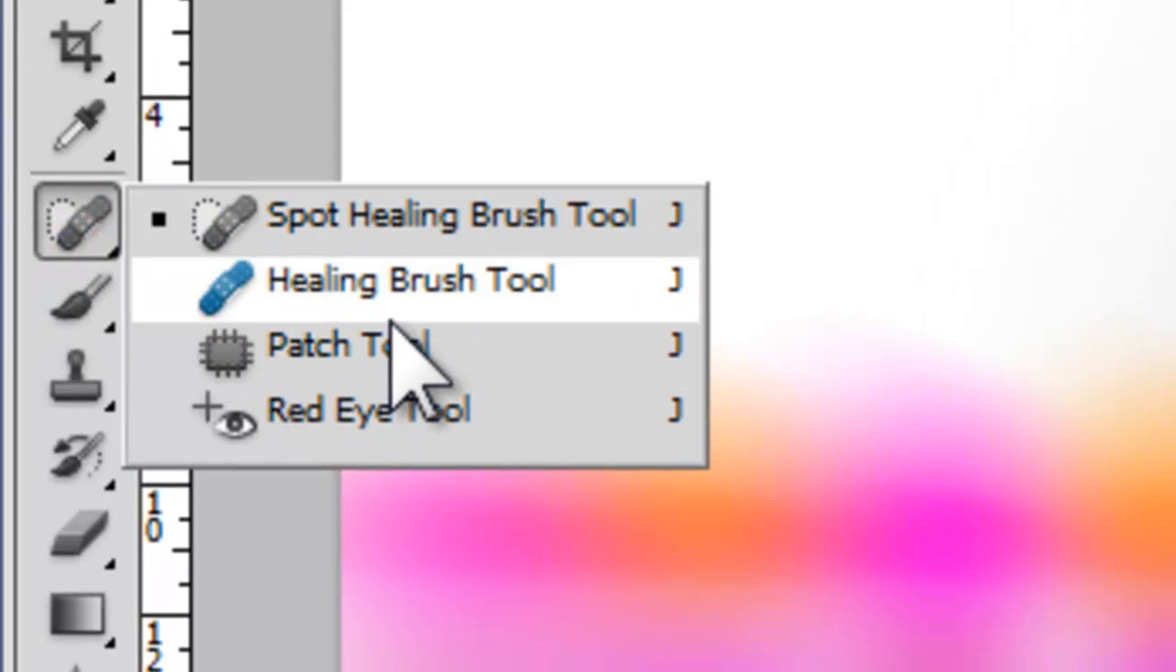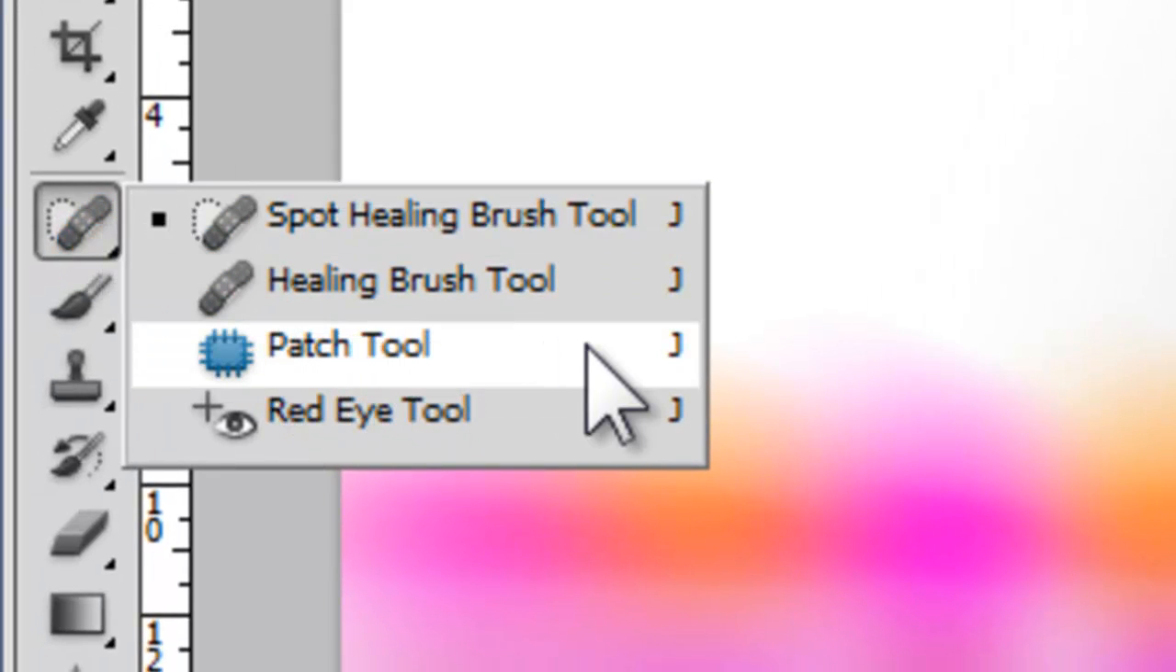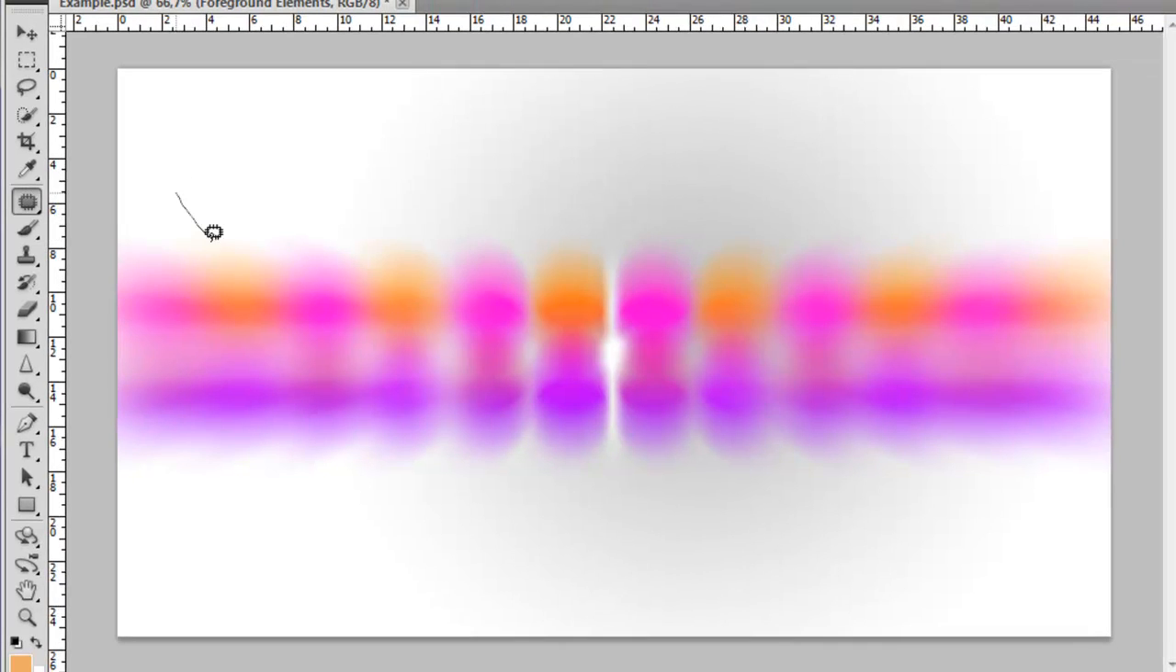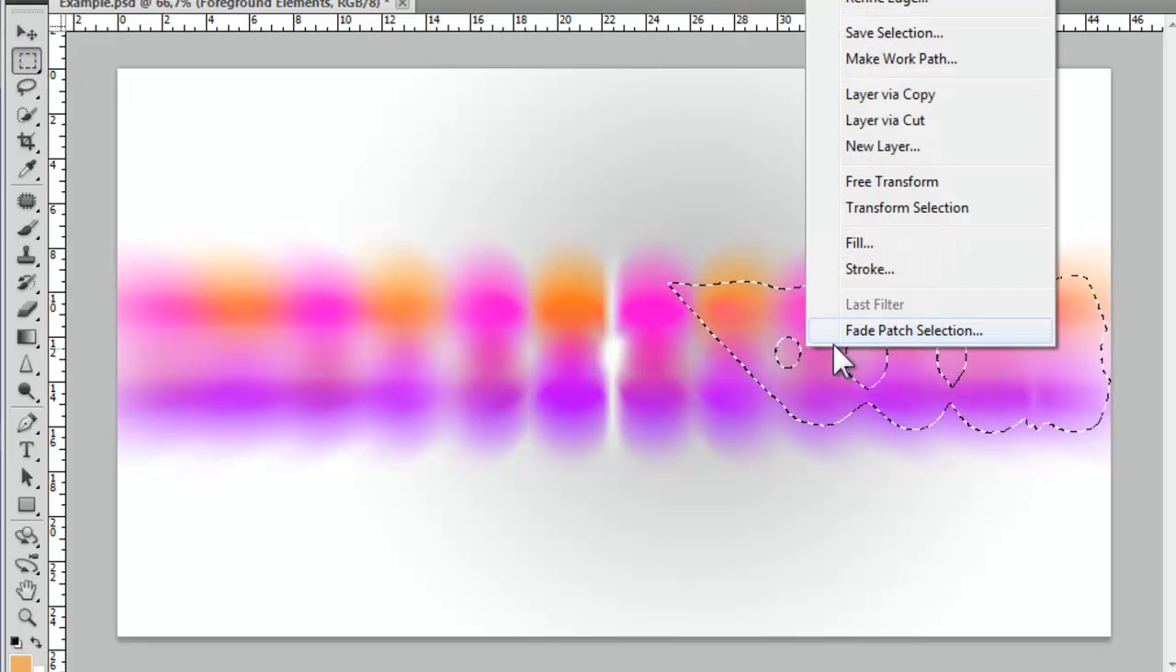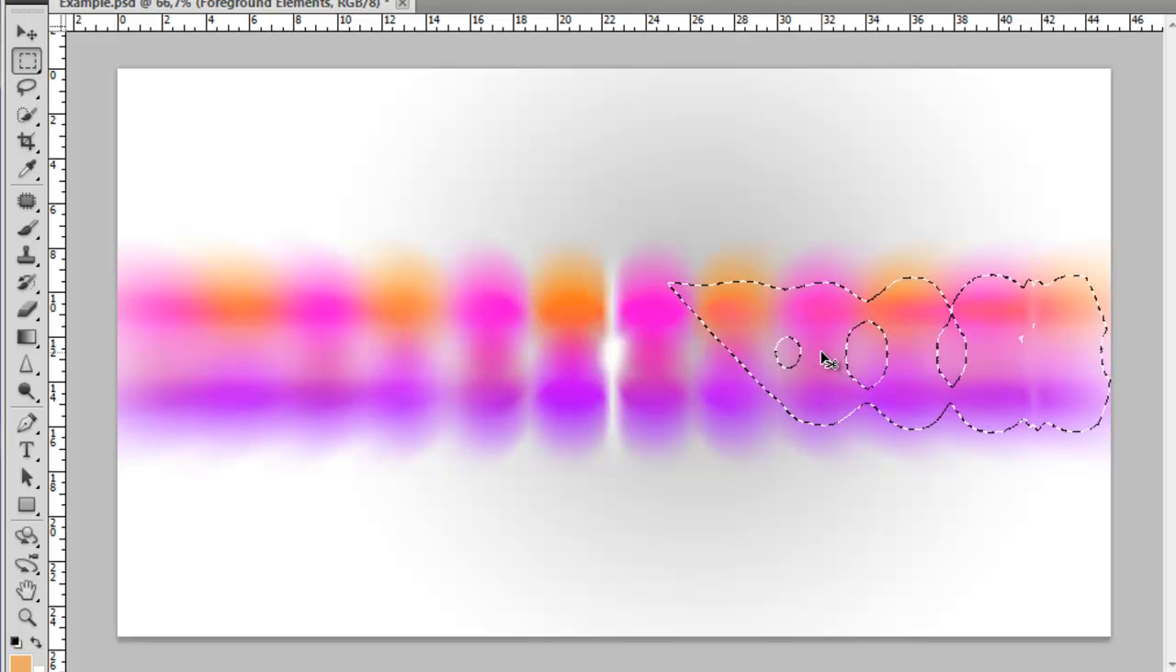Going on down here, we have the patch tool. Just like patching up your jeans, for example, you can just select an area of your image and patch it up with a different area, like so. It takes some time, but you can see it patched it up pretty accordingly, like so. I'm going to bring this back now, and that's the patch tool.